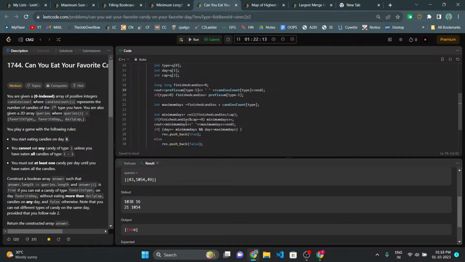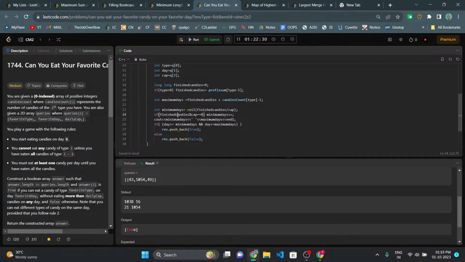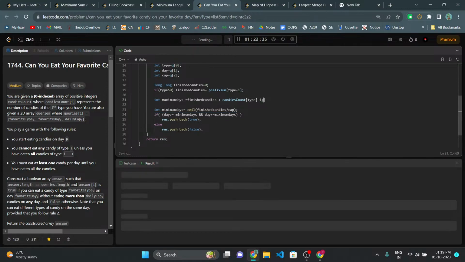Maximum days should be... maximum days? It should be one less. Why? Because days start from zero, right? Okay. Now I understood why there was an issue. Maximum days should be one less because the days start from one. Sorry, zero. Days start from zero.